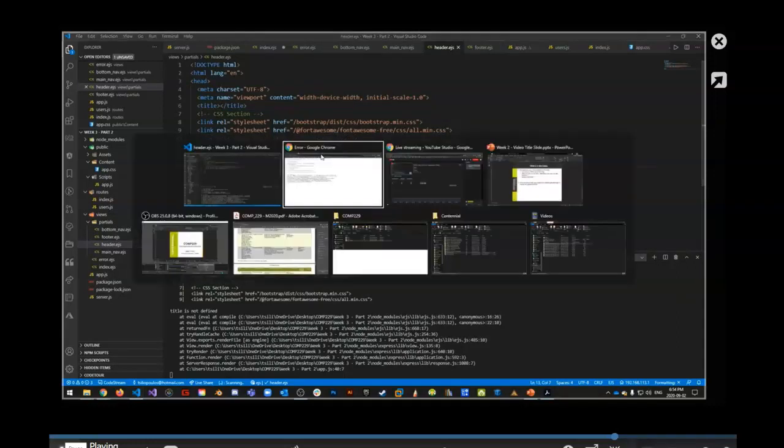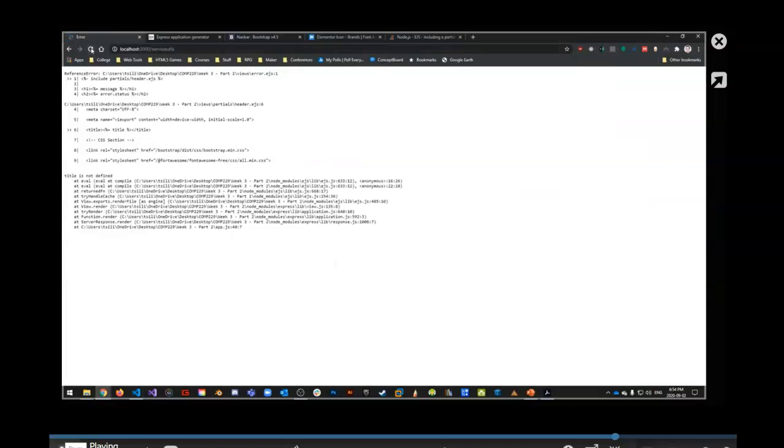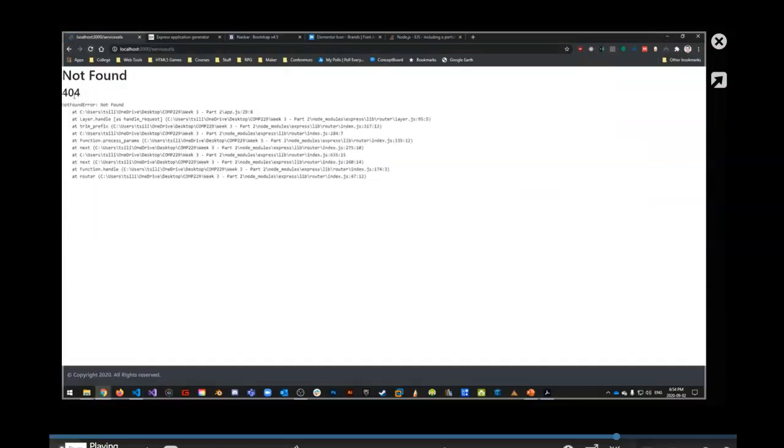Save. Go back out here and refresh. Okay, cool. Now that is what I was looking for. Hey, look, we've got a not found error. We've got our bottom nav. We don't have a top nav right now, but we do have Bootstrap working.